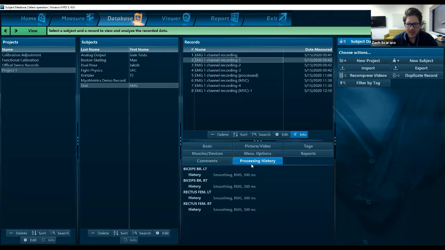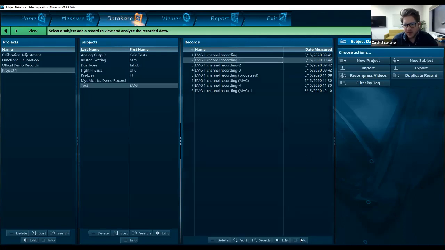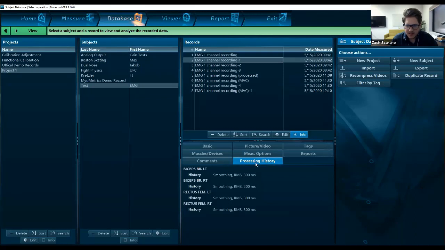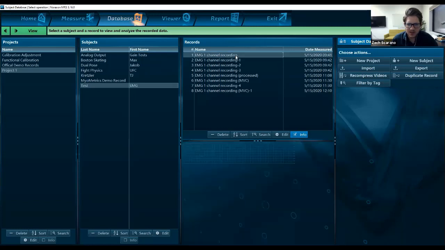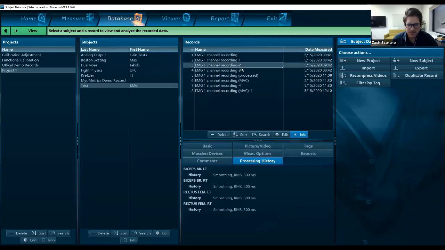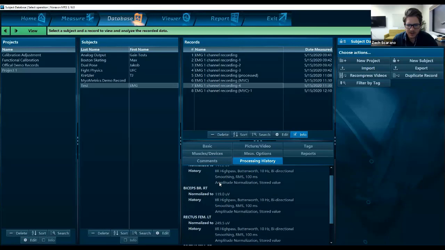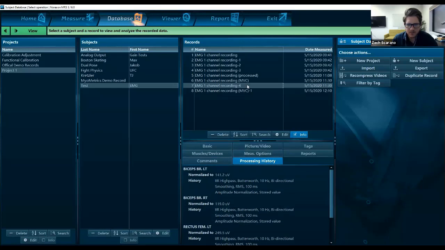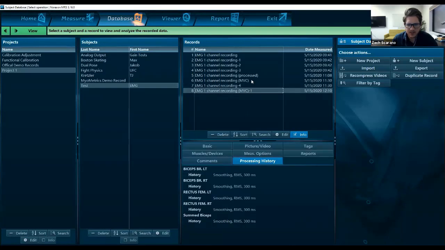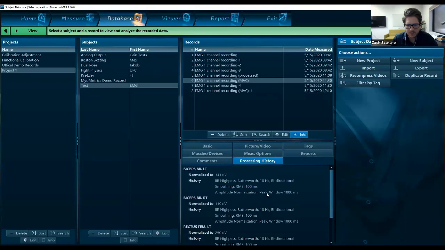We can understand that by, of course, viewing them, but then there's also this info pane that can be toggled on and off, and there's a tab called Processing History. And so that'll show us the processing methods that might have been applied to any of the signals in our recordings. So you can see here a bit more detailed information on this one. Or an MVC, for instance. Normalized.